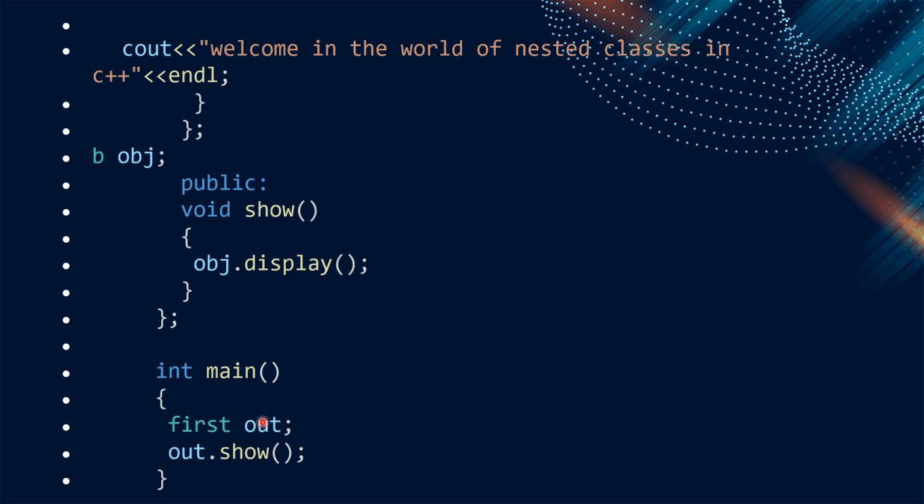When you run this program, you will get the output: welcome in the world of nested class in C++.